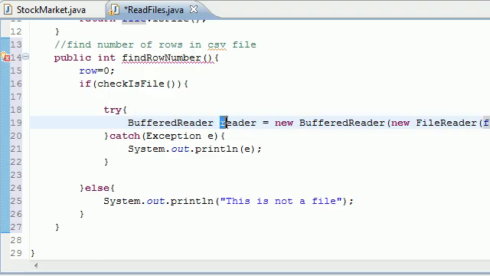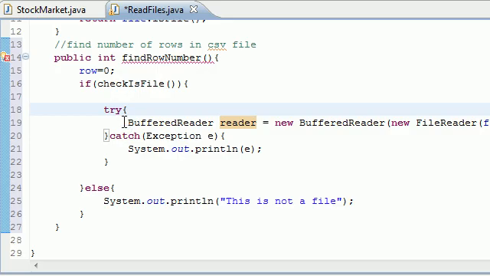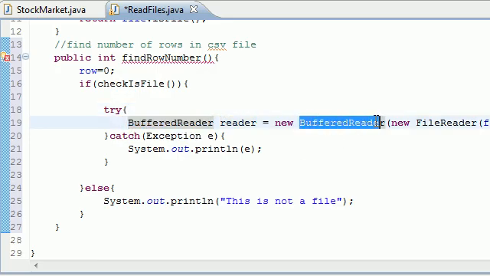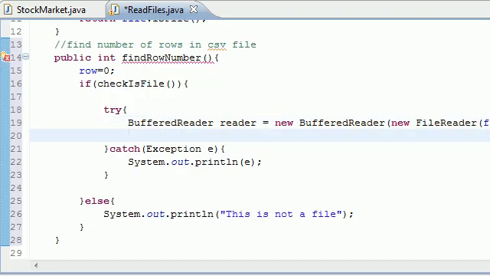So this reader right here is pretty much going to allow you to read your file. And if you're wondering where this stuff came from, BufferedReader and FileReader, these are built-in classes in Java that allow you to read files. How nice of them to put them in for us. So what we're going to do is read through each line of the file, and each time we get to a new line, we're going to increment this row counter. So how do we do that?